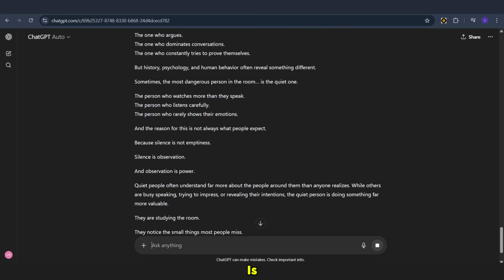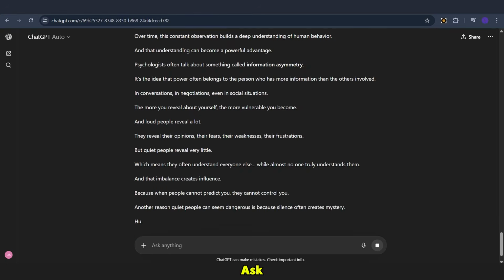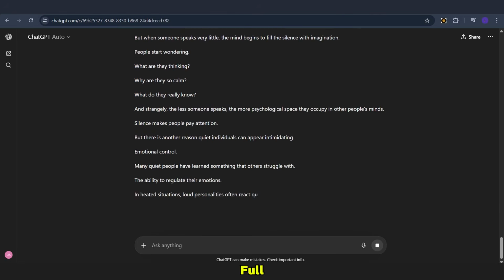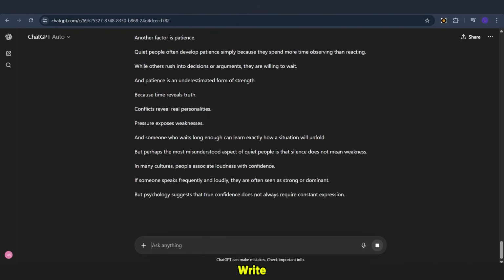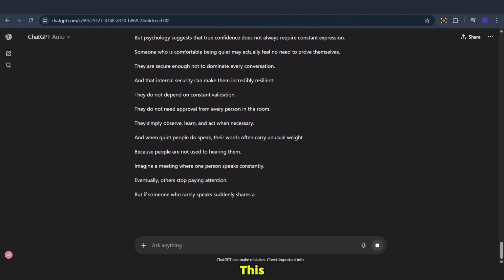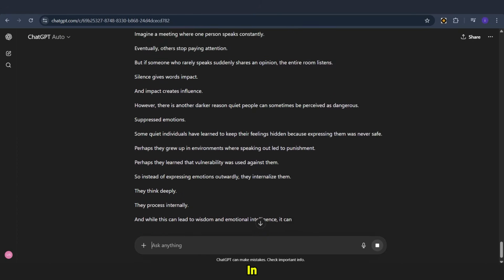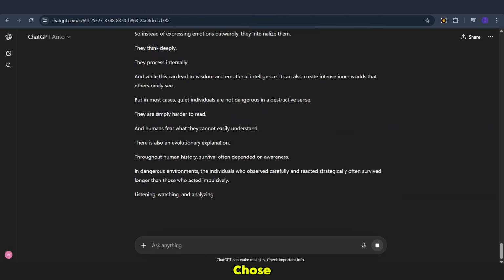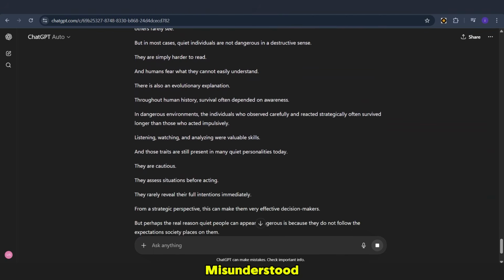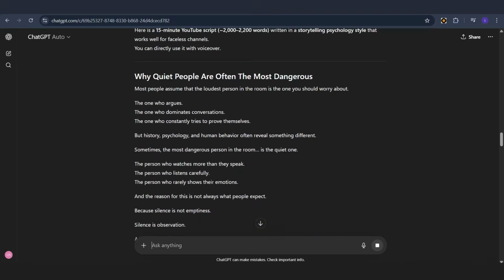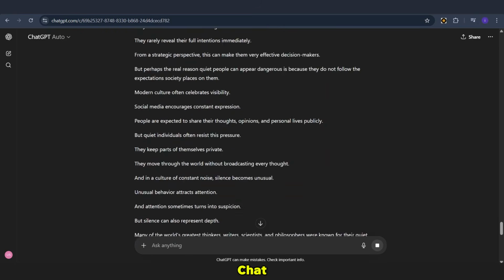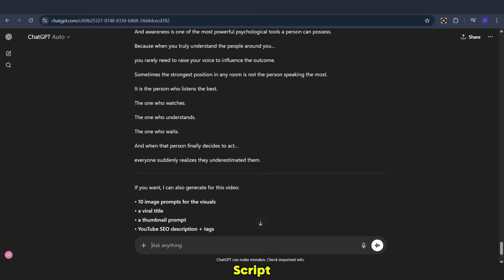So what we will do next is copy the idea, and then we will ask ChatGPT to turn it into a full YouTube script. For example, we can write something like, write a YouTube video script about this topic for around 15 minutes. In this case, the subject we chose is why quiet people are often misunderstood, or something similar related to psychology and quiet personalities. Now we just need to wait until ChatGPT finishes generating the script.